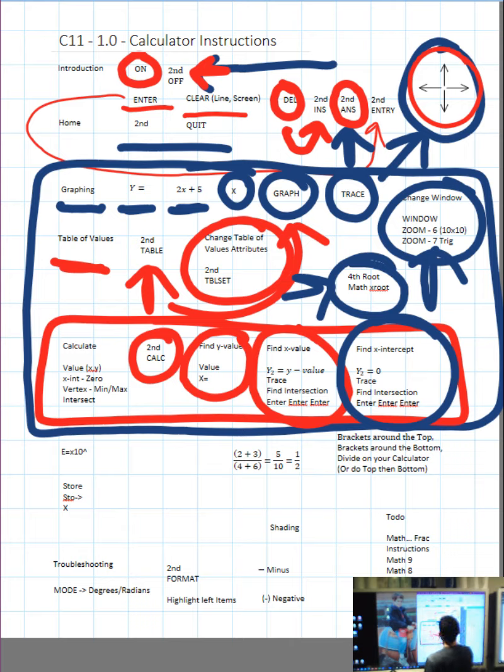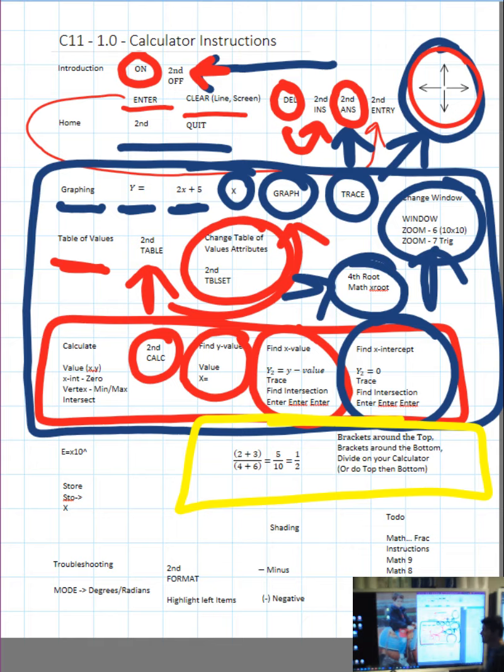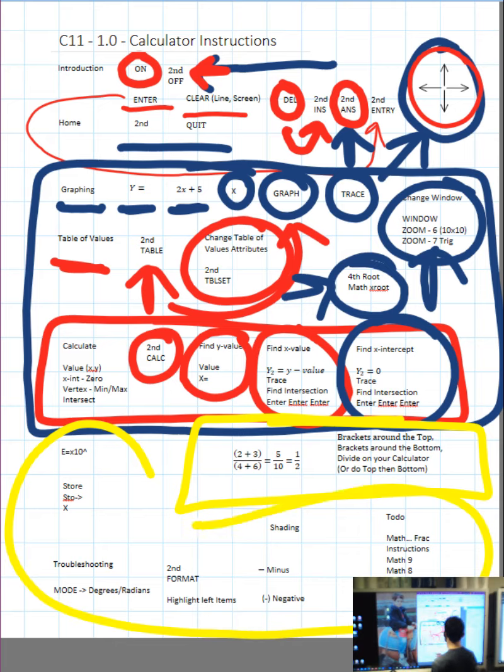Okay, one more thing, big yellow down below. Make sure that you know when you're using your calculator, a standard method is brackets around the top, brackets around the bottom, then type it into the calculator. Or just do the top, do the bottom separately, and then do a final division. And these are just all my notes down below that I'm just working on.